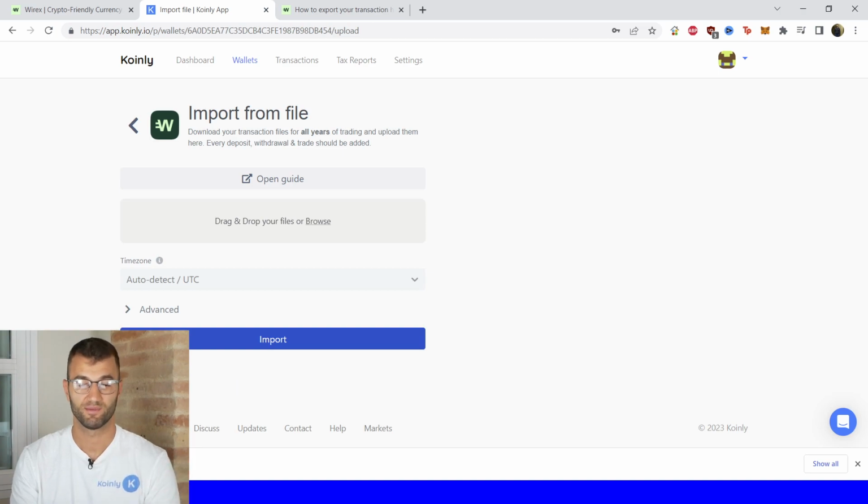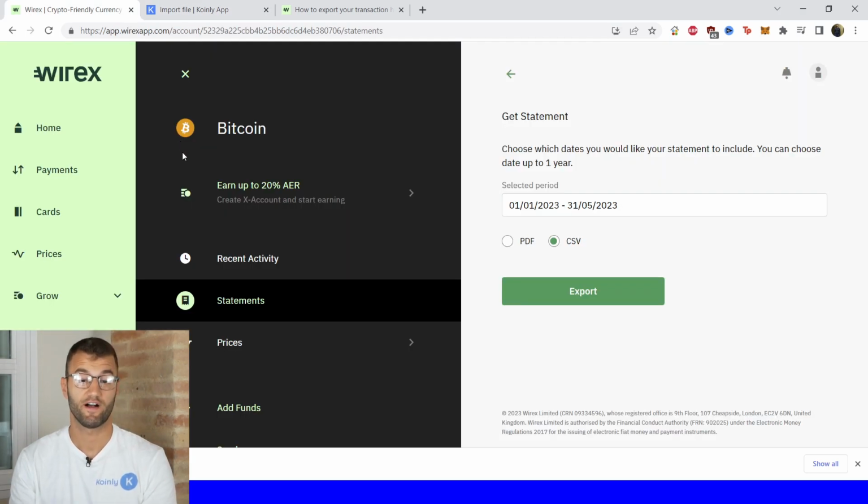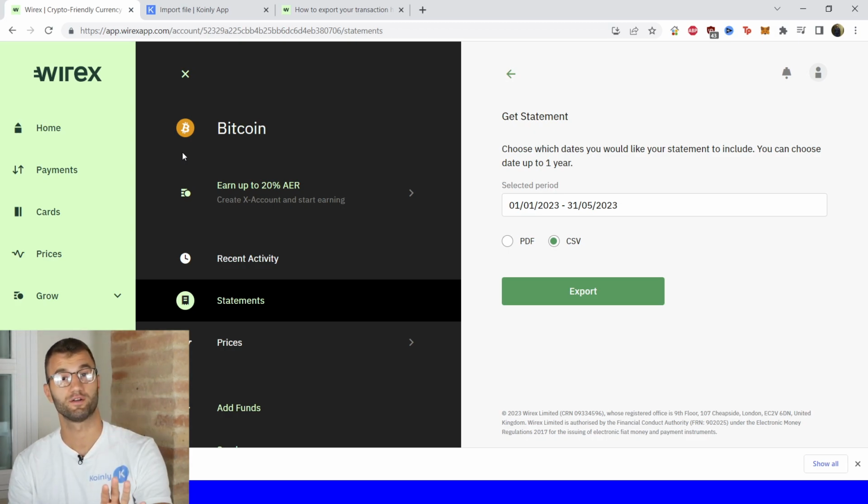Once we have that file, simply drag and drop it into Koinly, click import, and there you have it. It's as simple as that. So that's one CSV file for one type of currency that I'm working with. Make sure to do this with all of the cryptos that you're dealing with. And like I said earlier, make sure to get your entire transaction history.